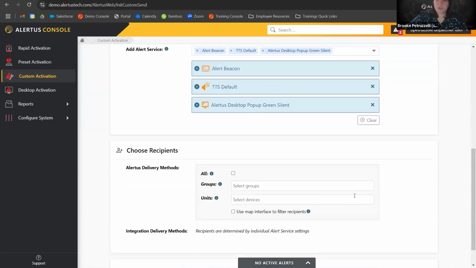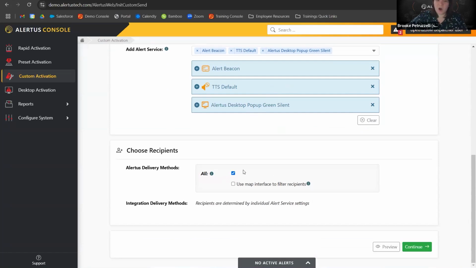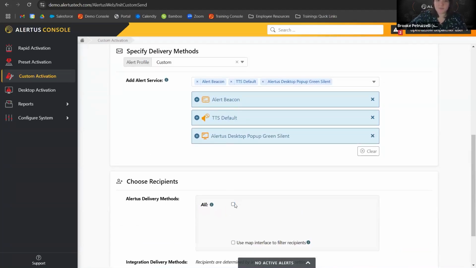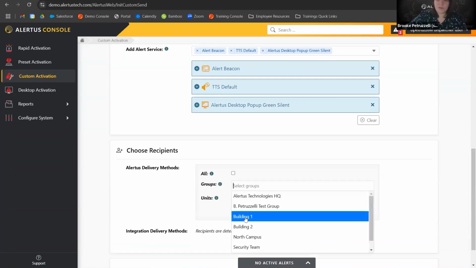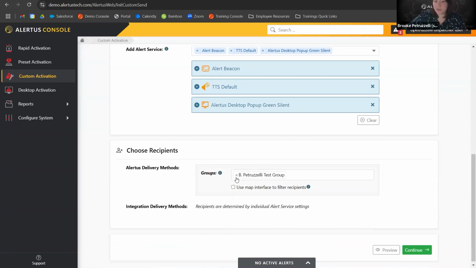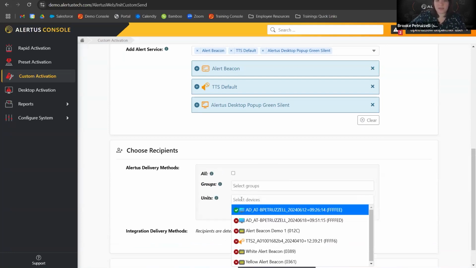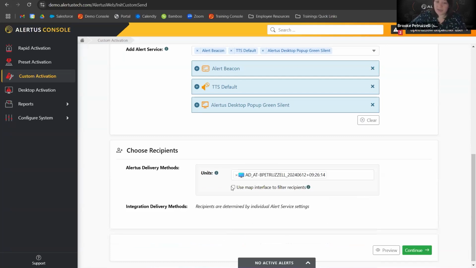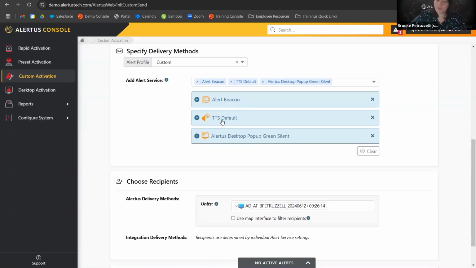And then lastly is going to be choosing the recipients. So I could send this to all, which would go to all of my alert beacons, all of my text-to-speech speakers, and all of my desktops. Or I could choose specific groups. So maybe I just want to test building one, or I have a specific test group that I could send to. I could also choose individual units. So I'll just send this to my desktop here. If I only pull in my desktop, then it actually won't target an alert beacon or text-to-speech speaker because they have to be in both sections. So these two work together. They need to be, like I said, available in both for them to actually set off the alert.